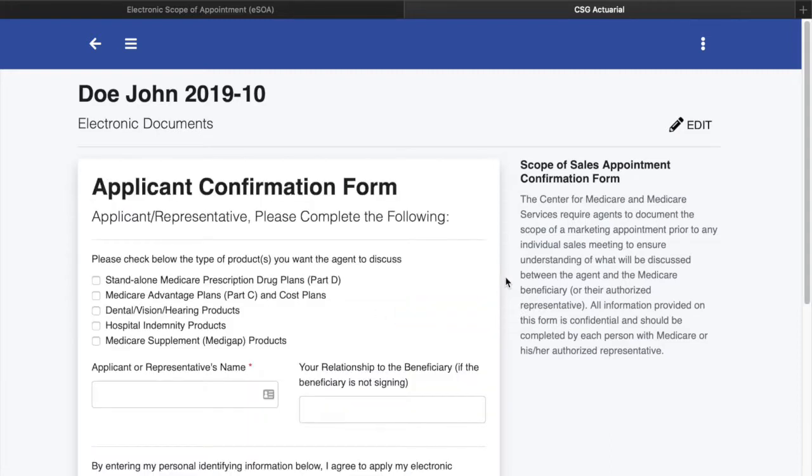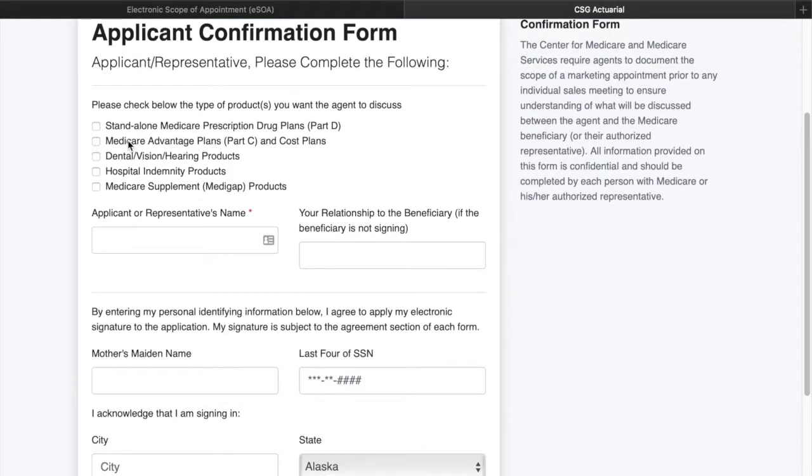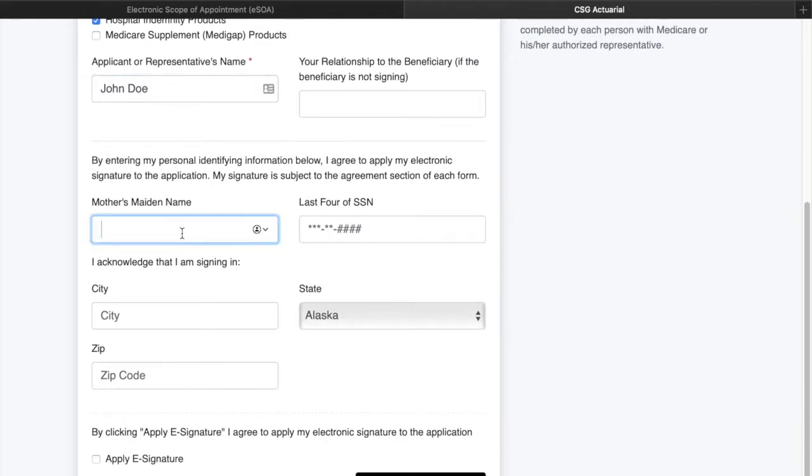Now, just like with any SOA, you'll have to fill in what it is you are planning to talk about. Let's just say Part D and MA, hospital indemnity. So now we're going to put in your client's name, John Doe. Then for security purposes, he'll have to give his mother's maiden name. We'll say Jones, and the last four of his social, city, state, zip.